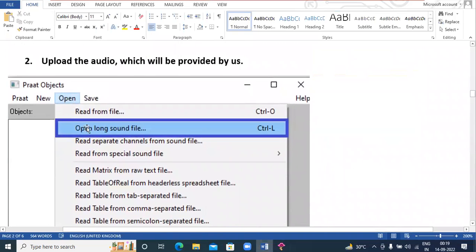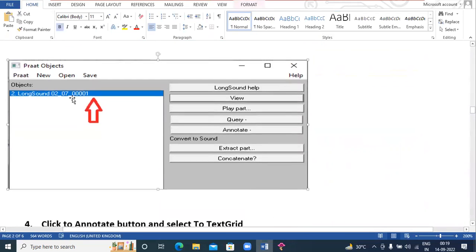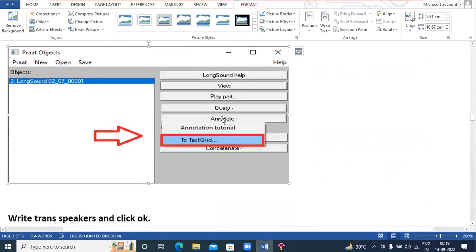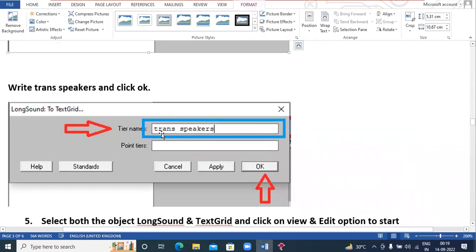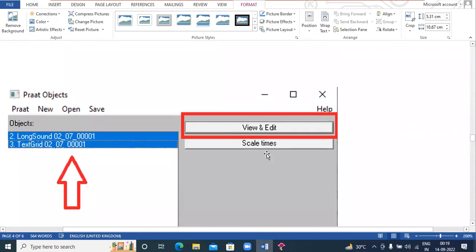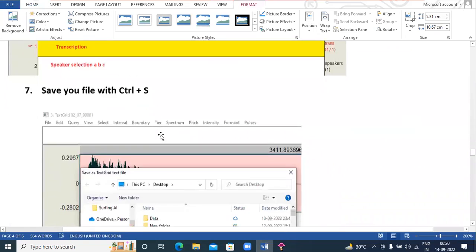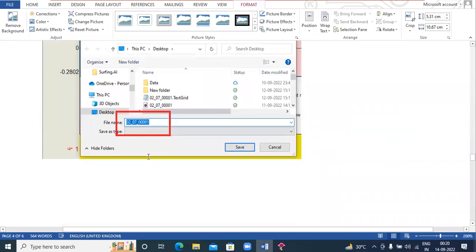The first time when you open the file, just go for Open Long Sound. Then your audio file will be there, and then click on the Annotations button and select TextGrid. Give the name trans speakers and click on OK, then select both the files, click on View and Edit, which we have learned, and start transcriptions, which we have learned. Once you are done with the work, just click on save, so your file will be saved.